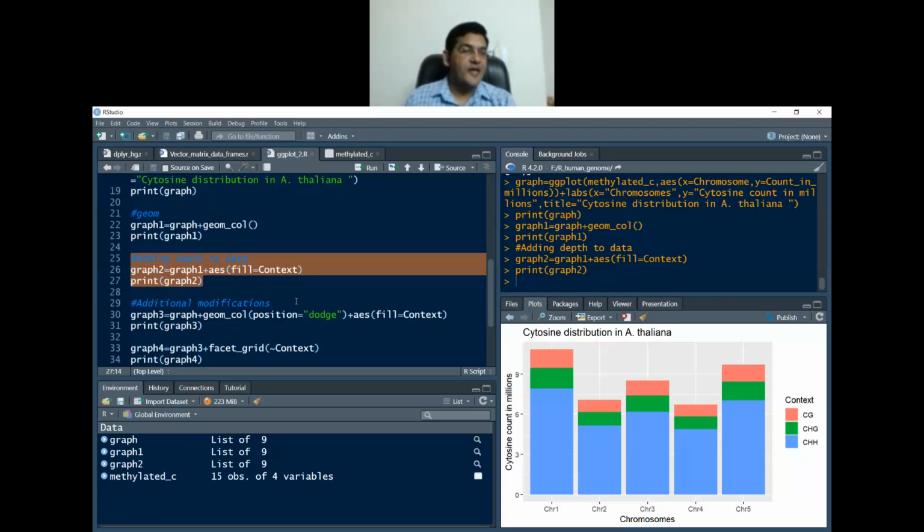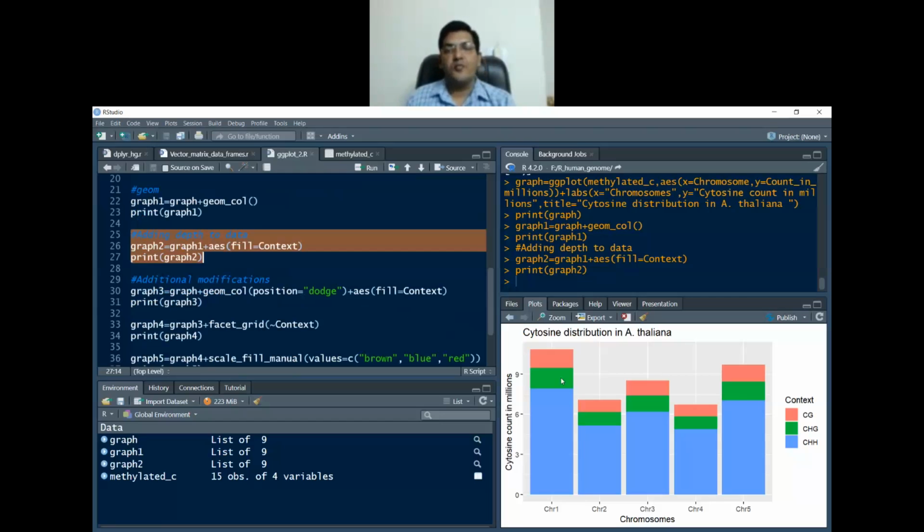Thank you, Lakshika. Then we move on and we make it a little more. Right now, what is happening is all 3 are in the same column. So we would want to move the 3 contexts into 3 different columns for chromosome 1, for chromosome 2, for chromosome 3. So how do you do that?